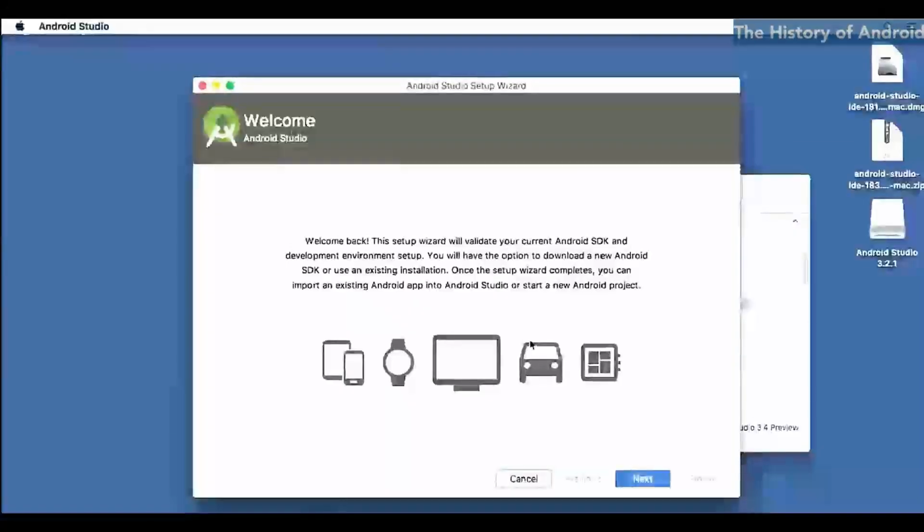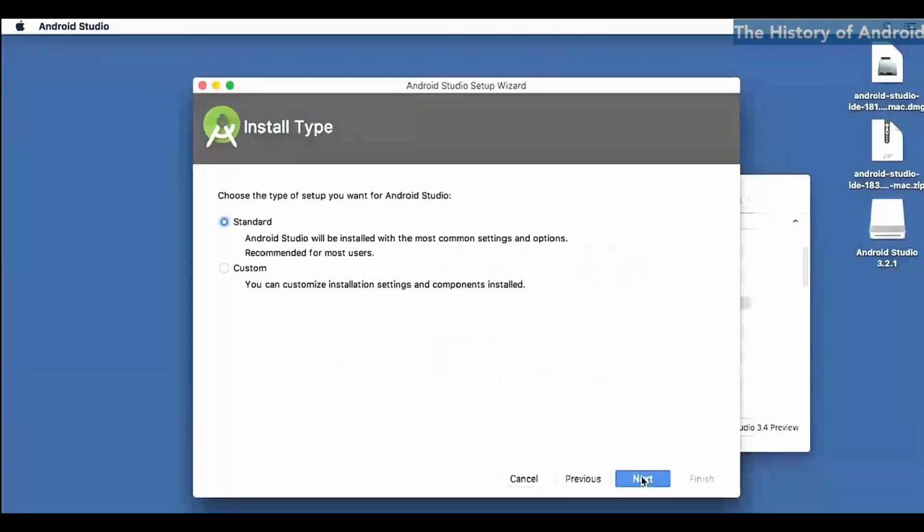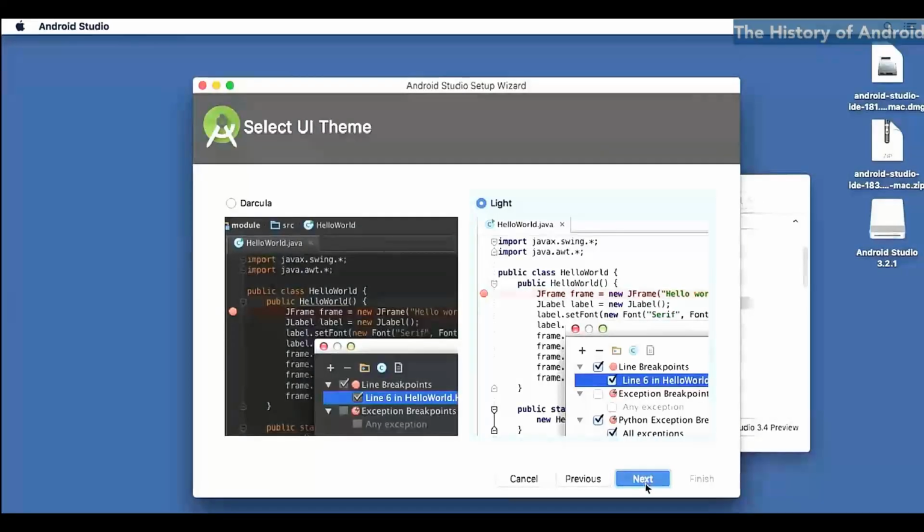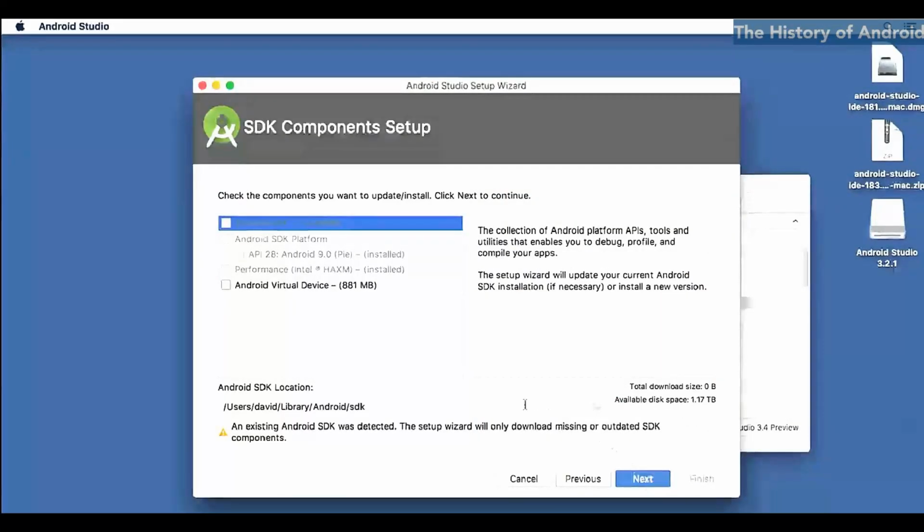Finally, you'll get to the Studio Setup Wizard. Click Next, and then click Custom, and Next again. On this screen, you can choose a default UI theme. I'll accept the default of the Light UI, and then on this page you'll be prompted to install various components. If this is the first time you're installing Studio, you should accept all of the checked items. Because I already have a bunch of the SDK installed on my computer, I don't see those as available, and I'll leave all of these unchecked.